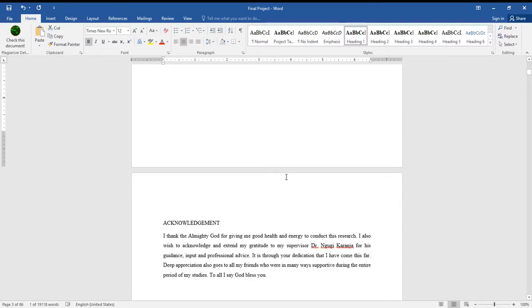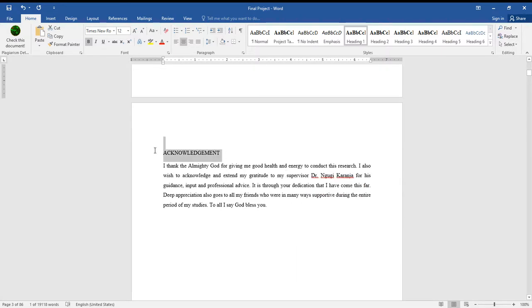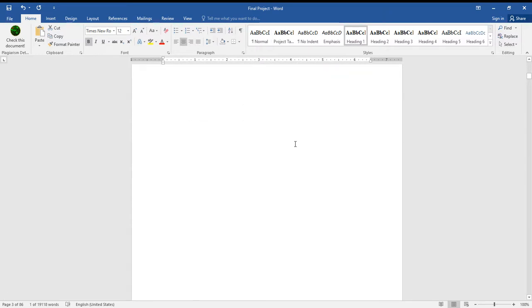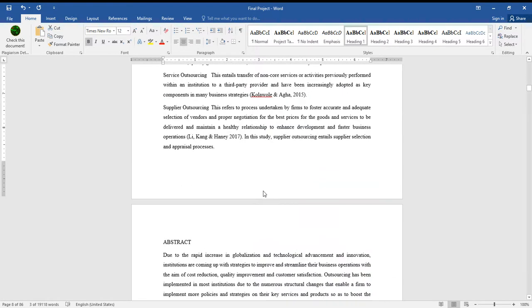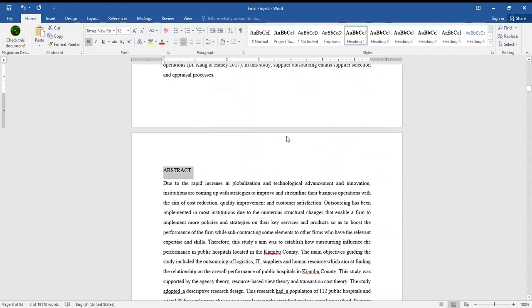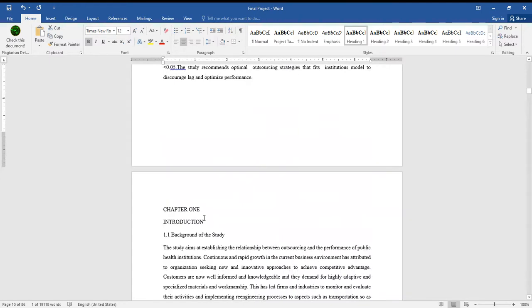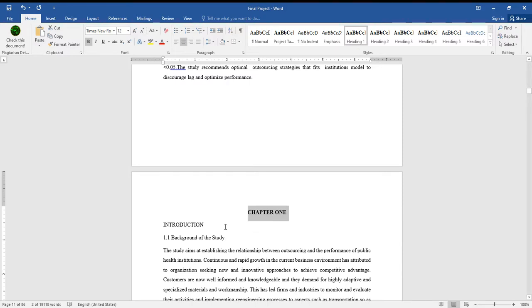So when you get down over here, the acknowledgement can also be your heading 1. You just click it over there. The other one is the abstract, can also be heading 1. Chapter 1 is heading 1. Chapter 1 introduction, that is heading 1.